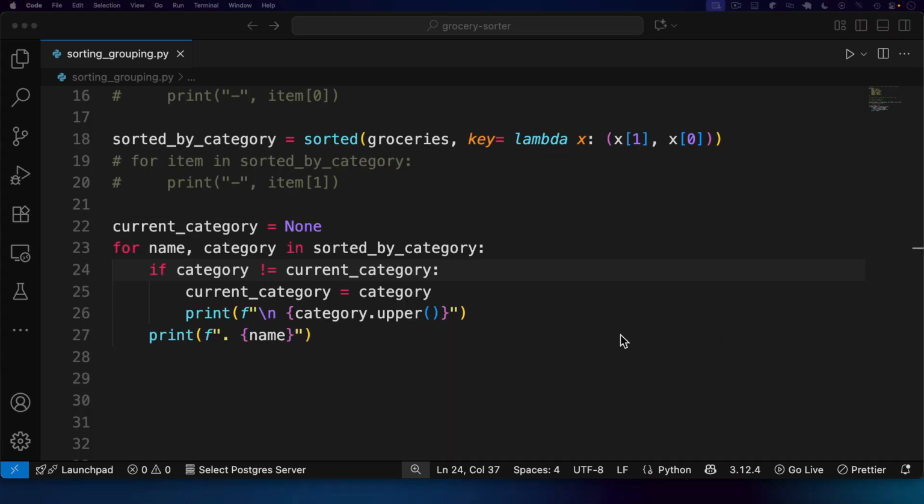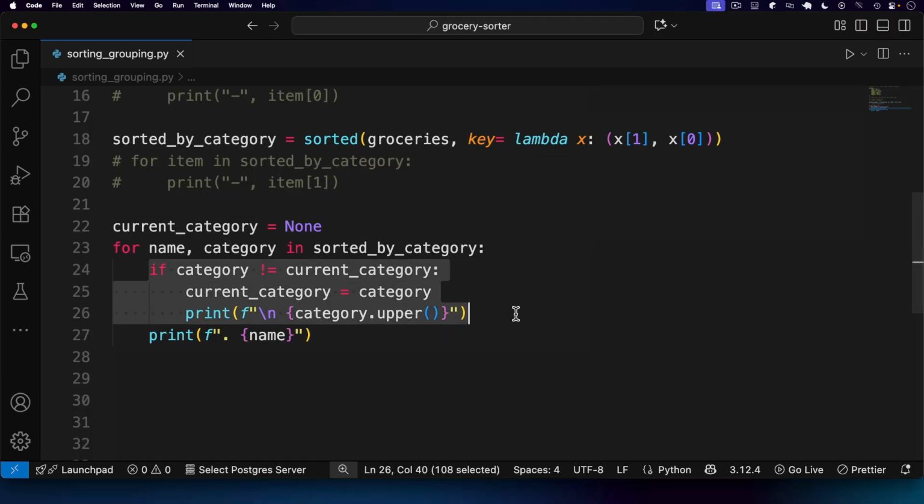I think the most difficult part for beginners is this piece of code right here to understand. And I want you to think about this like a question. Is this item in the same category as before? If yes, if it is in the same category, then I want you to print the name. If no, I want you to print the category, and then I want you to print the name. Now, with that said, here's what happens in the first iteration. We grab category. In this case, category could be dairy, right? The first iteration. And we assign it to current category.